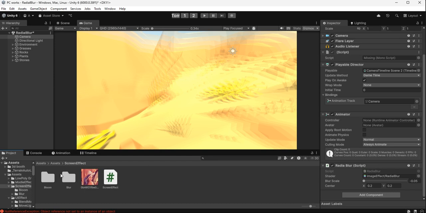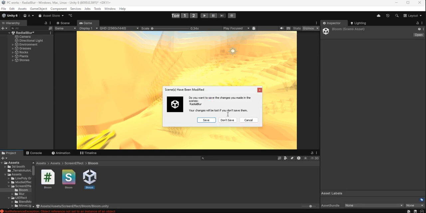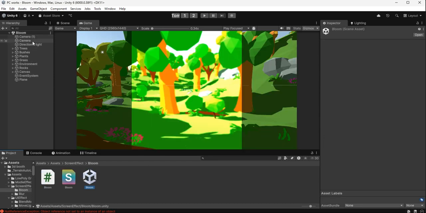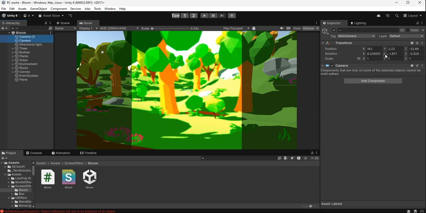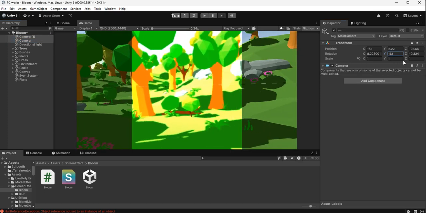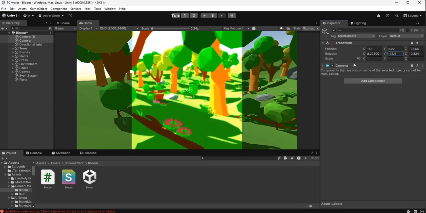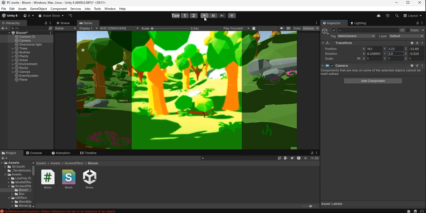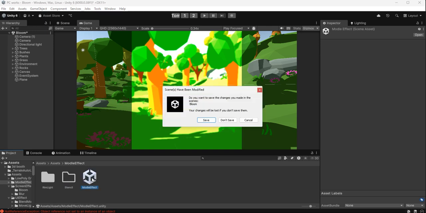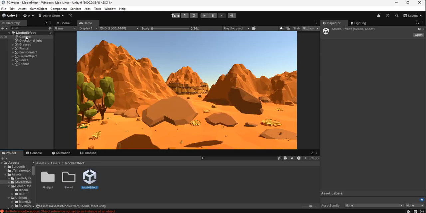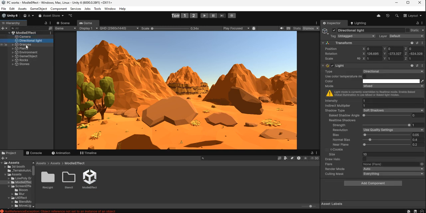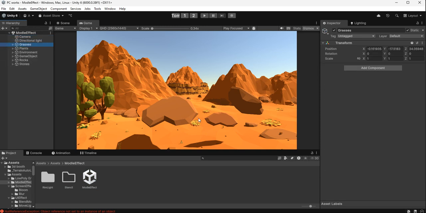Great. Let's jump to the bloom scene, and here we have again the same thing we had for blur. Well, look at here. It's perfect. Okay, with using these packages, we can make our game better. In the model effect, let's review it together. I think it is only showing the environment. Yeah, there is no effect here.